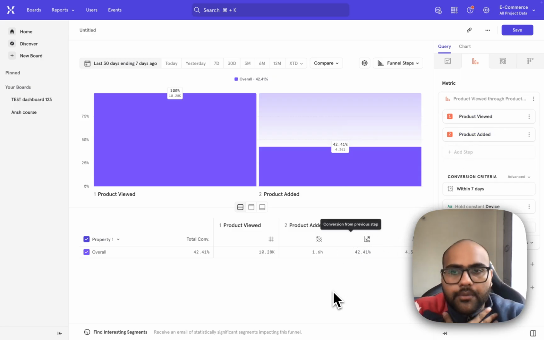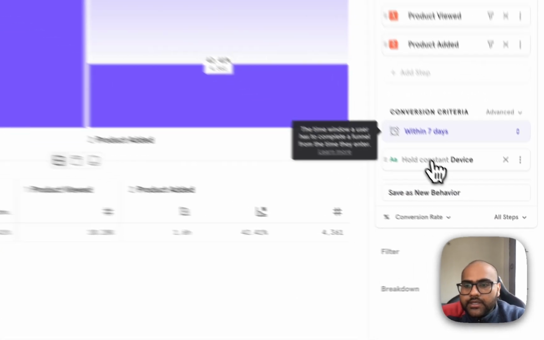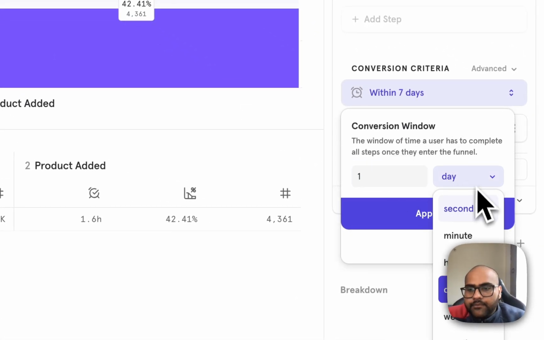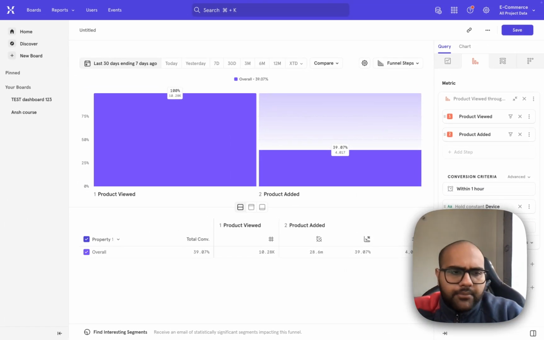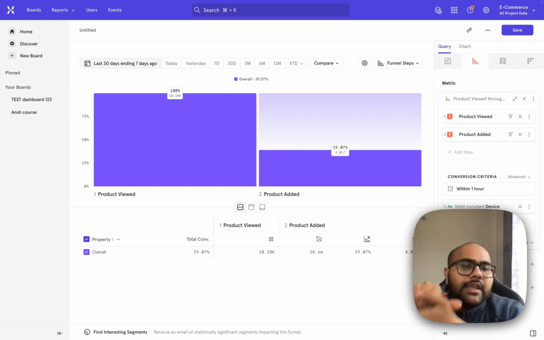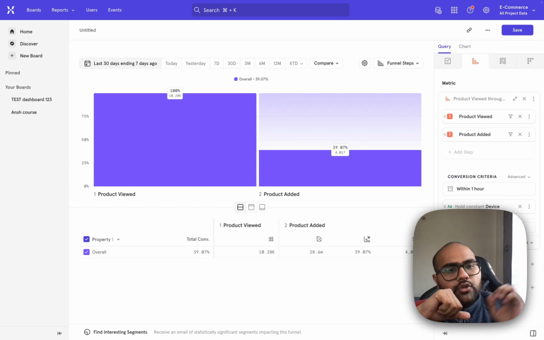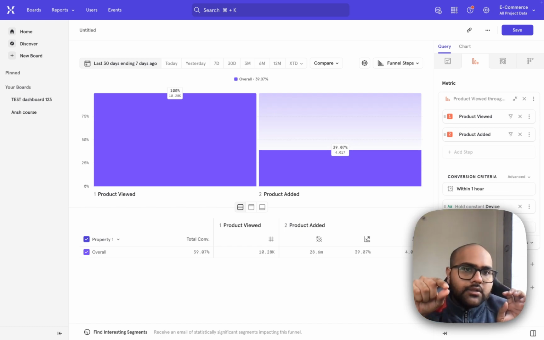So let's say I view a product today, and my conversion window is, let's say, within 1 hour. Okay, so I view a product right now, and I view 10 products, and after viewing 10 products I add one product to cart, right? So my conversion would be counted in the funnel. Now once I've added that product, if I start viewing another product after that, that is when my second funnel would start. So even though I viewed 10 products and only added one to cart, the conversion here is not going to show me 1 by 10, irrespective of what I choose.